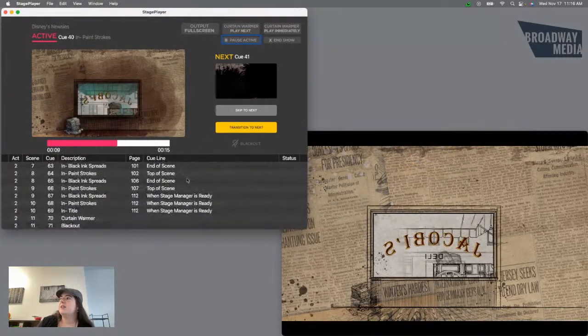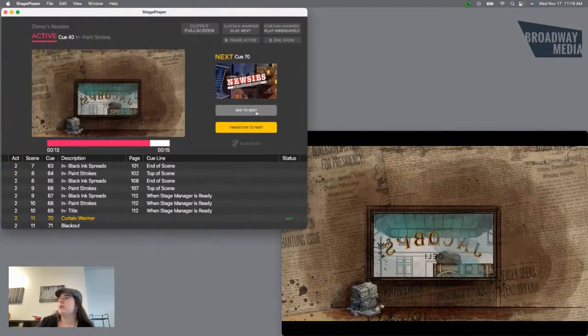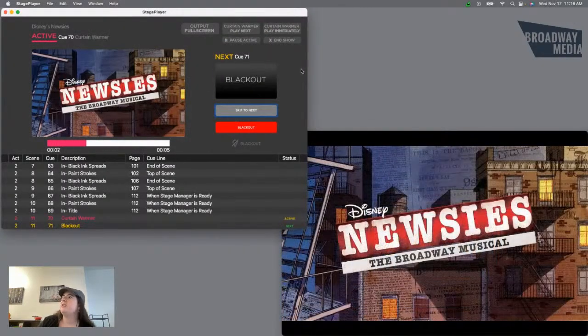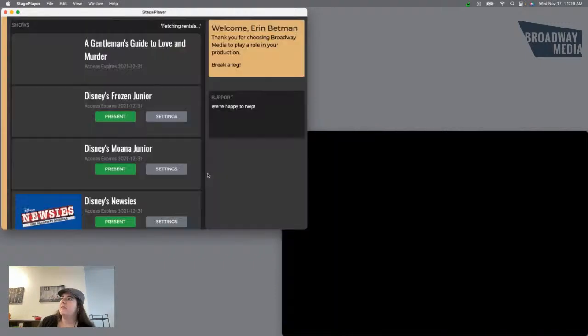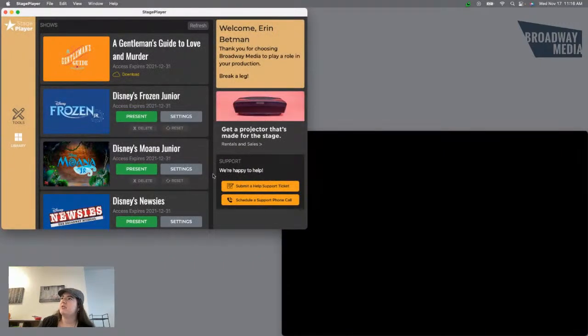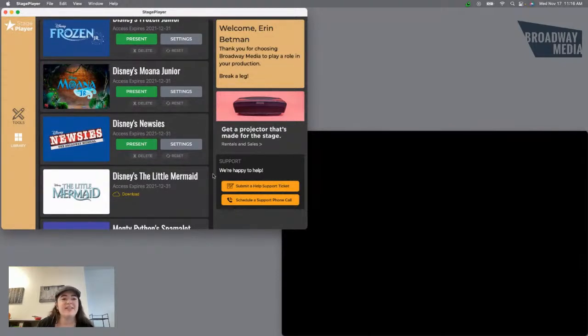And then lastly, we're at the end of our show. There's thunderous applause. And when you're ready to exit, you'll just hit this end show button. In case it's hit accidentally during the show, it asks, are you sure? Yes, it's the end of the show. And so we'll hit that button, and it brings you back to our StagePlayer library, ready to go again the next night.